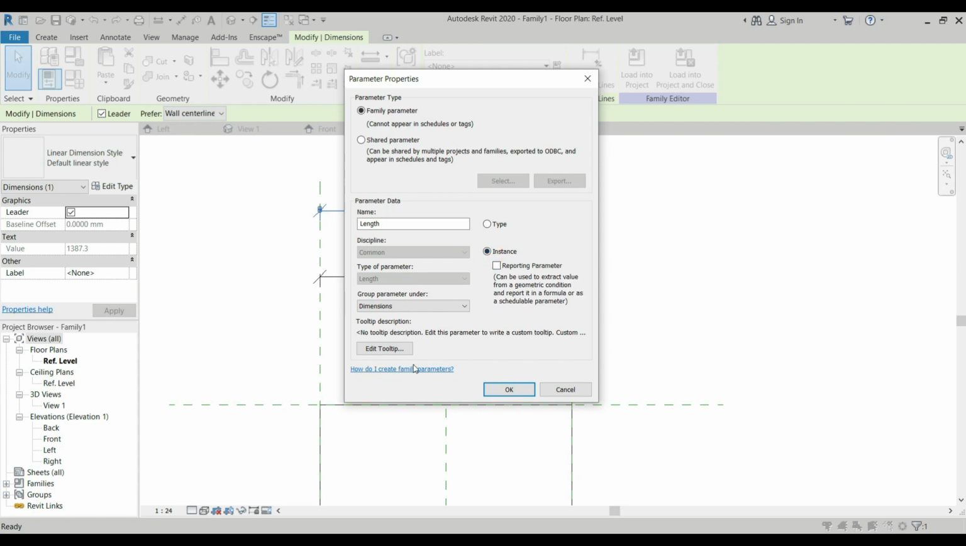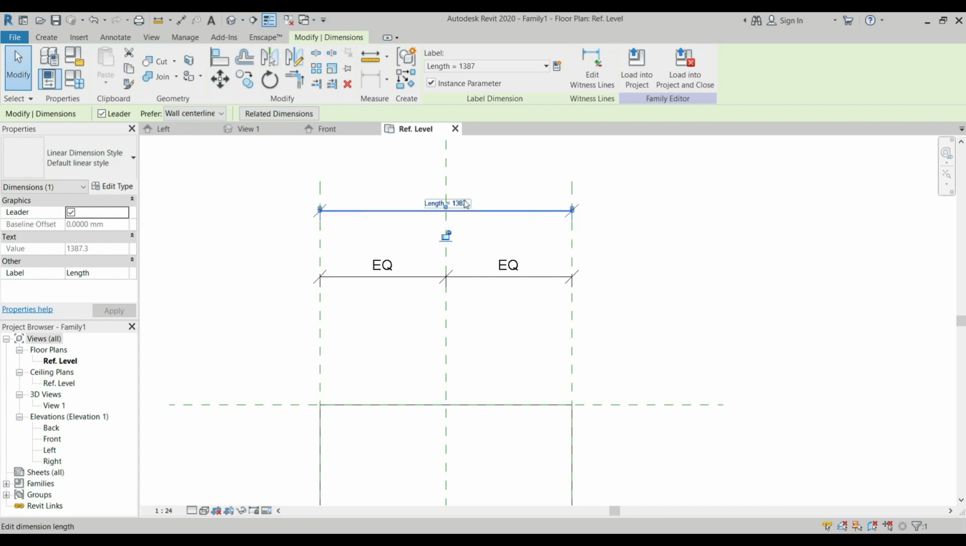So instance parameter, this is an independent parameter type. So for example, again, we put this cabinet into a project, and then we copied it, and we change the dimension. So the only family that you change the dimension on will only be changed. It will not affect the other copied families. Then we're going to use the instance parameter. So let's click OK. So to test it, at first we have to lock it. Then test the parameters that we created.